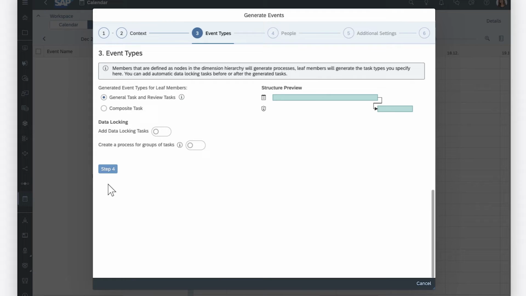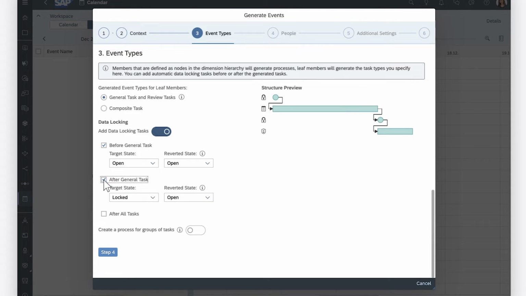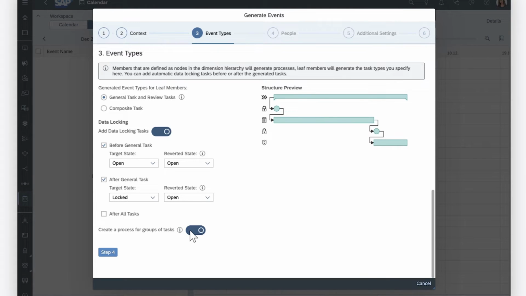Now you can define the task types you want to generate. You can choose to generate one general task or one composite task for each member. And you can add an automatic data locking task before and after the general or composite task. Want a better overview of the generated tasks? Select the Create a Process for Groups of Tasks option to organize tasks into member-specific groups within a process.